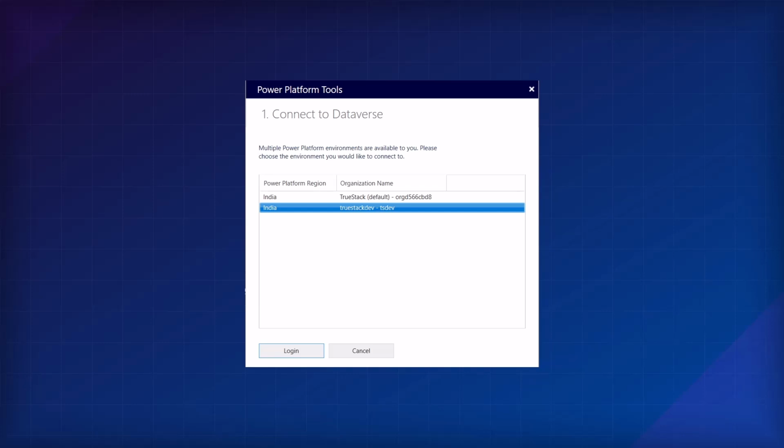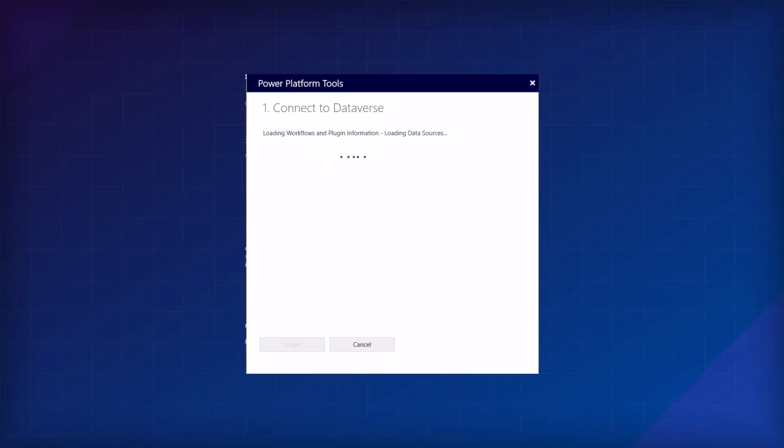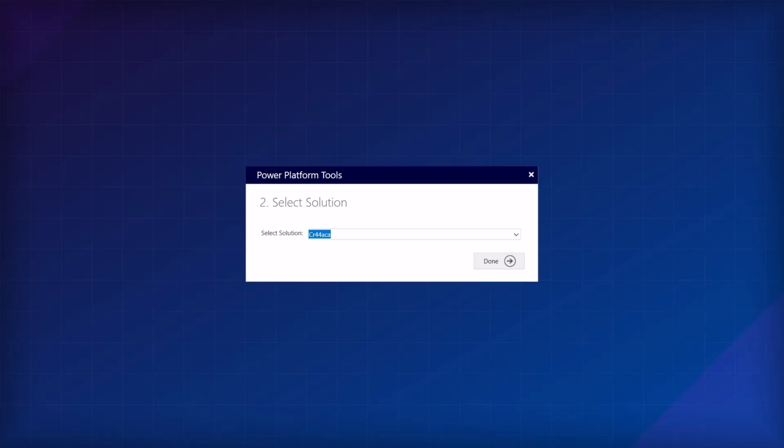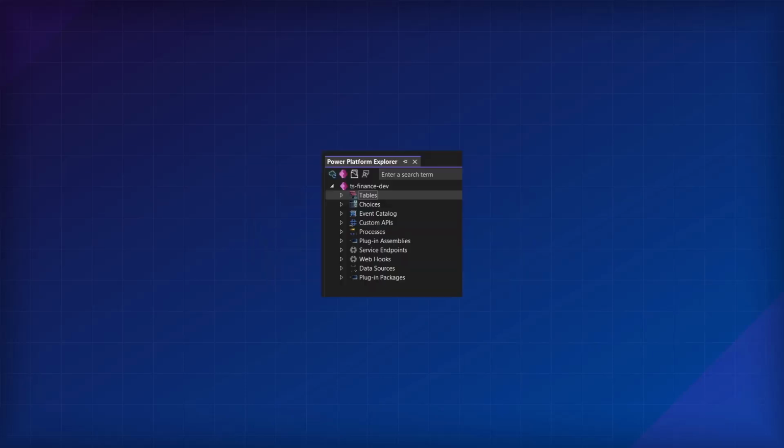Click Login. Visual Studio will begin connecting to the environment. You'll be asked to select a solution. Make sure you do not select the default solution. Instead, select the one that was created specifically for your F&O environment. Wait a few minutes and the environment will be fully connected.